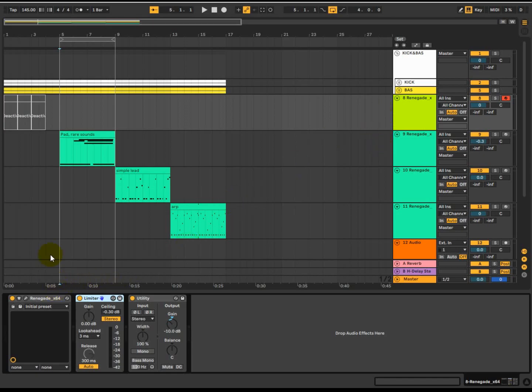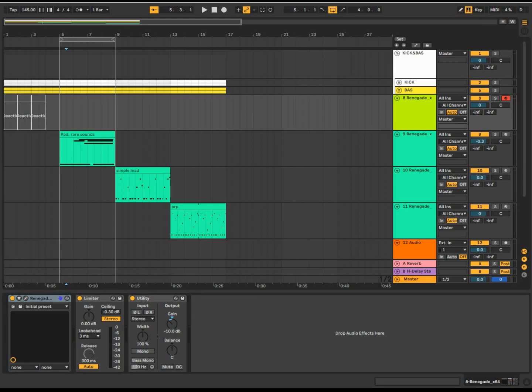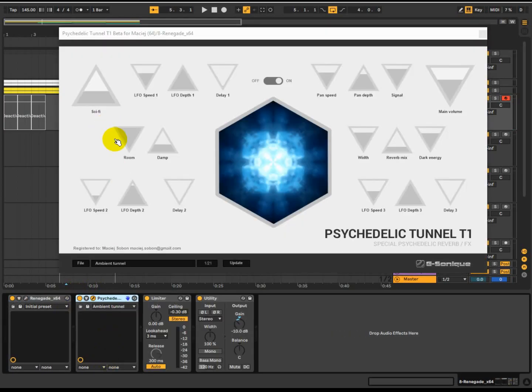Psychedelic Tunnel. As you can see here, I've loaded a Renegade synthesizer with pure saw wave. And right after that I will load Psychedelic Tunnel. As you can see, it has an initial preset called Ambient Tunnel, and let's dive deeper into this plugin.